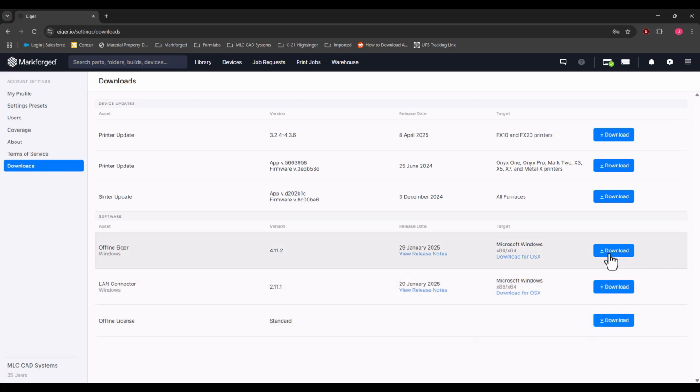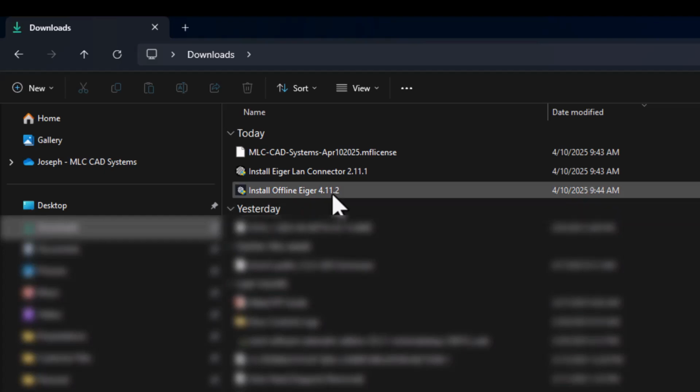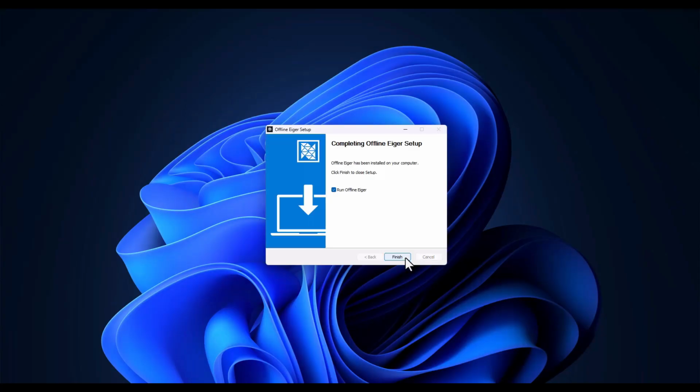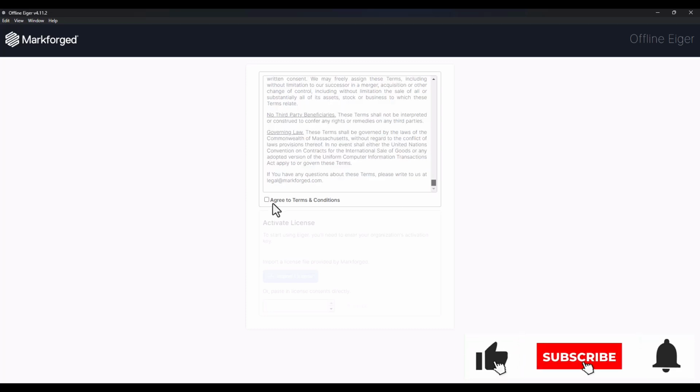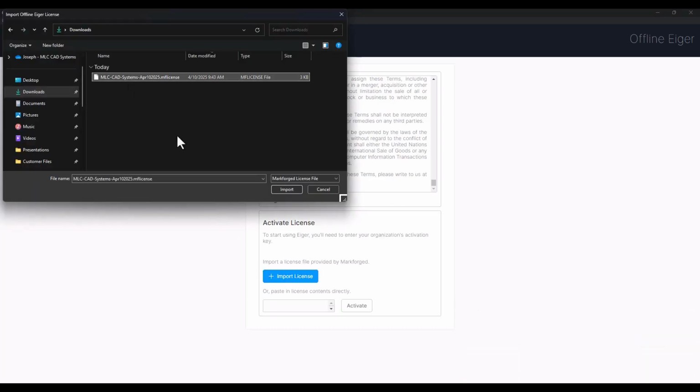By the way, the license stores the printer information we just registered. This way, you can only print to devices registered to this license for added security. Go ahead and click Download for all three. Go to your Downloads folder and run the install wizard for Offline Eiger. Once it finishes, open Offline Eiger and agree to the terms and conditions. From here, you'll be prompted to import the license file.